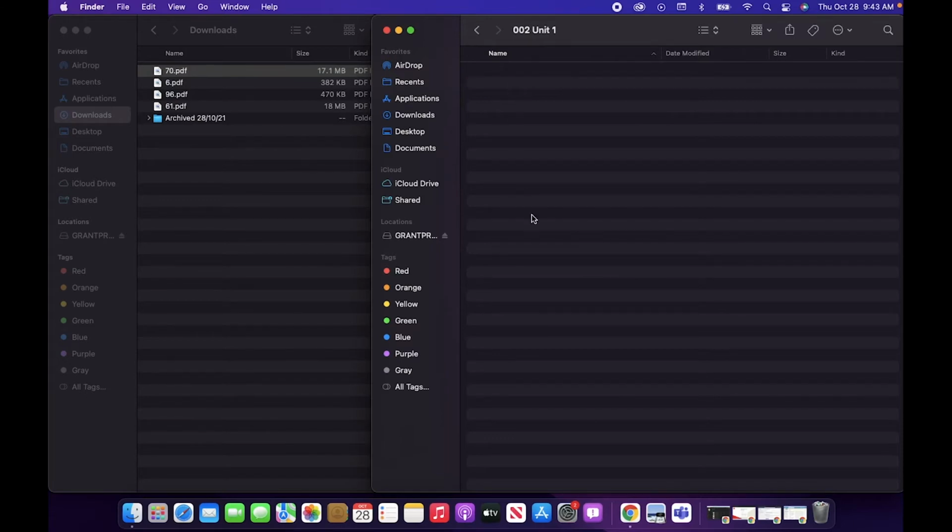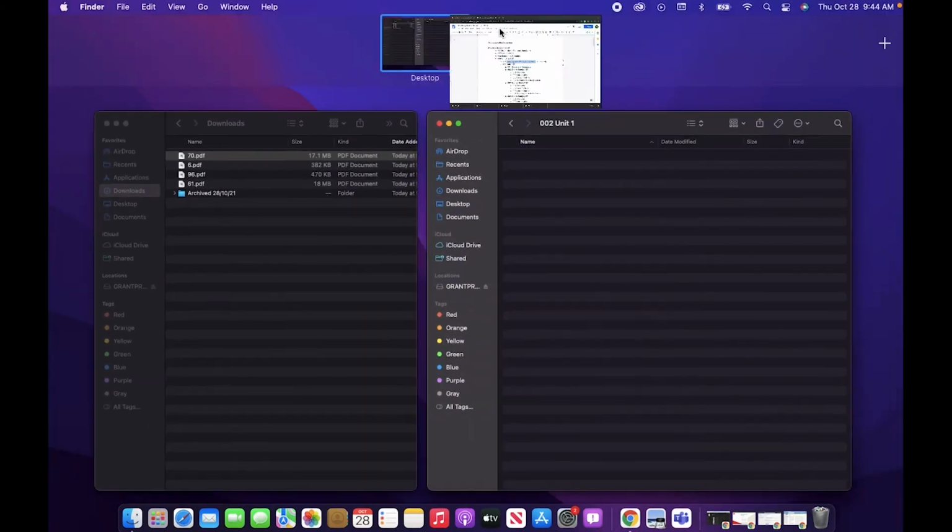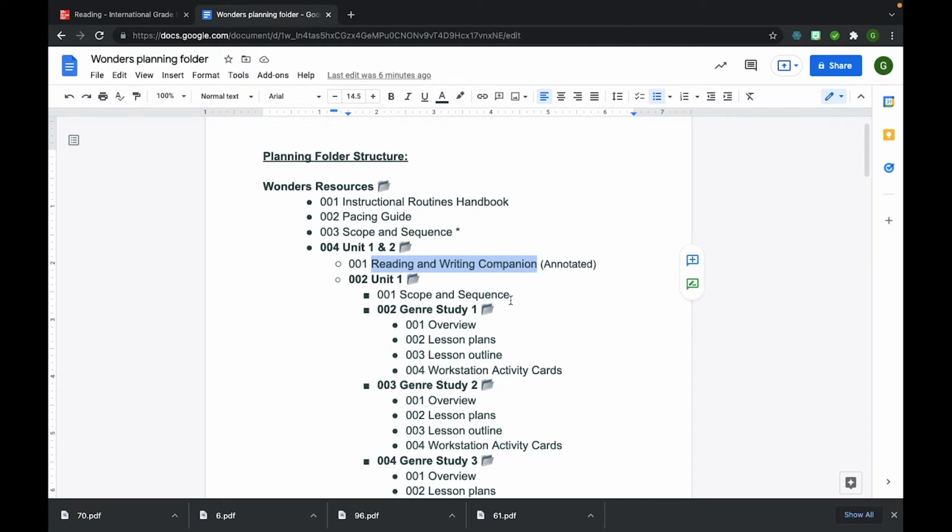And we're going to enter that folder. Now everything that goes in here would be Unit 1 related. So as you see, I started with the scope and sequence as well as putting it there. I prefer to have my scope and sequence inside each of my units so that when I open this Unit 1 folder, I'll be working inside this folder and not having to jump up and down.